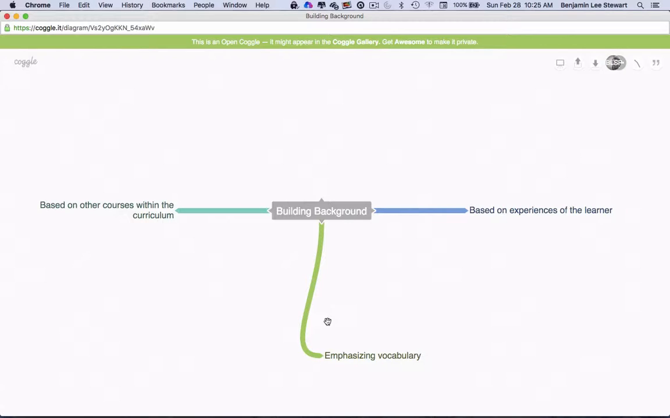We could also look at linking new content knowledge to courses that they've taken in the past, even orient our students to courses maybe they will take in the future. This also could include linking prior learning experiences within the same course to something new that's being presented in a particular class.